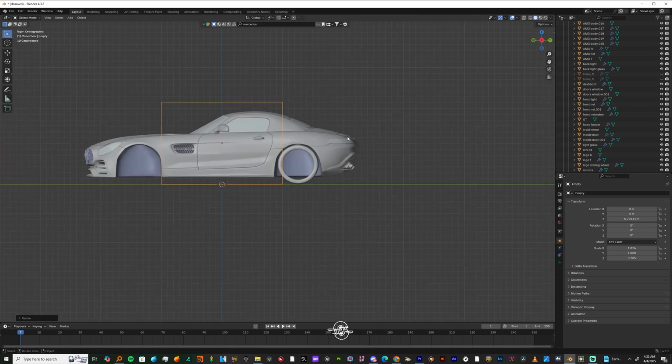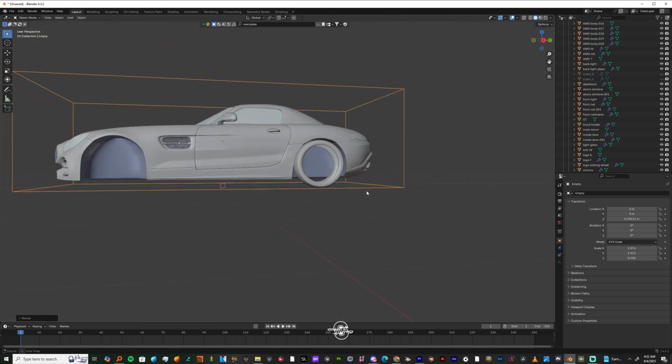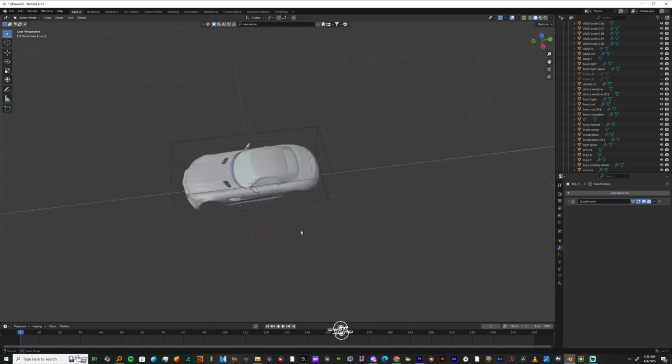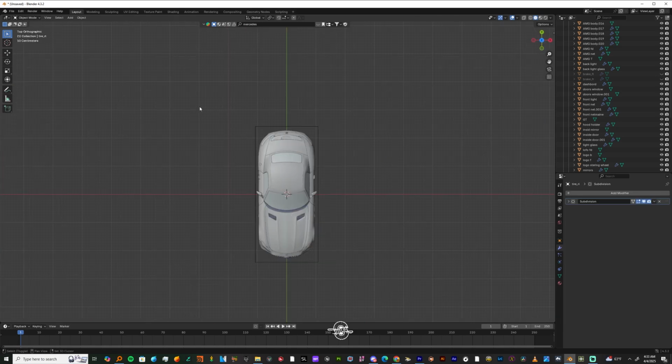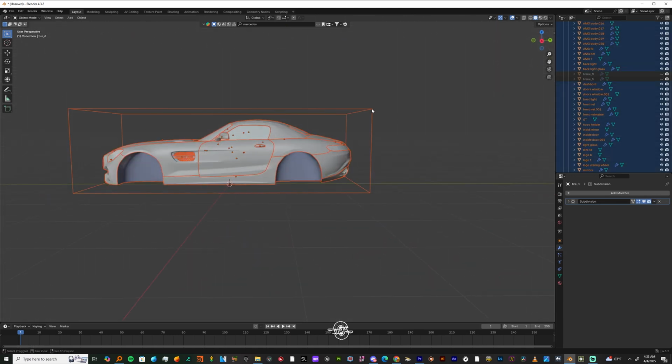And now let's press 3 on the numpad. Let's press G, S, and Y to make it longer. Yeah, and it fits just right. So now let's hide the tire. And now let's press 7 on the numpad and let's just highlight everything that you see right here. Holding shift, let's click the empty.